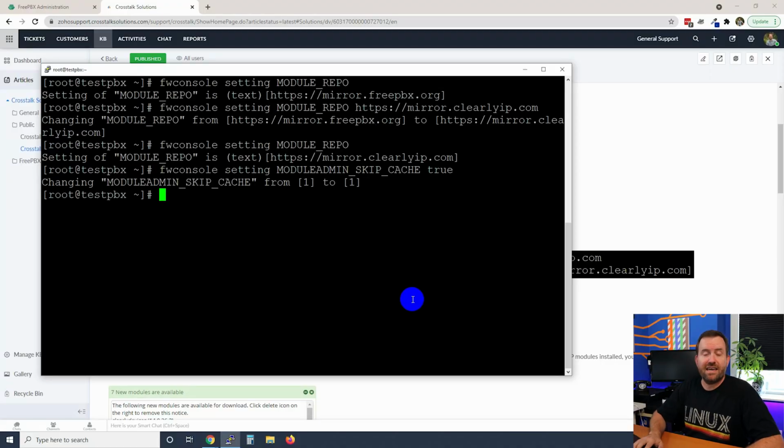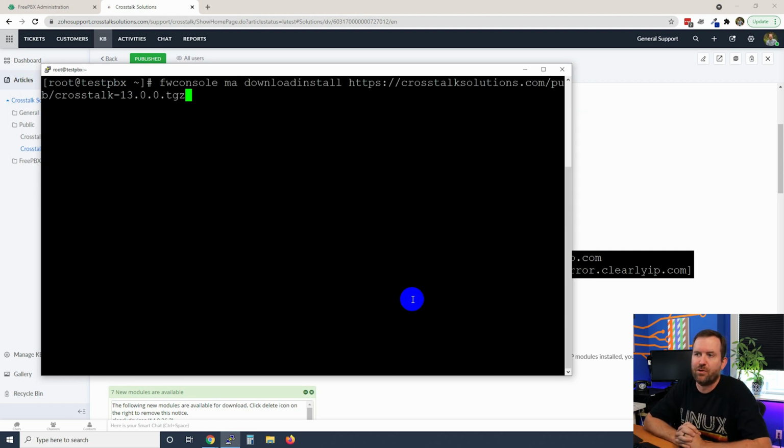Okay, so at this point you have now switched your server to ClearlyIP's module repository, but let's take a step further and actually brand this server with Crosstalk PBX branding. Keep in mind that if you want to do both the Crosstalk PBX branding and the ClearlyIP module repo, you only need to do this second step. You could have skipped the first step, but if you did run the first step, it's not actually going to harm anything. So once again, I have a command that you can copy and paste. Let me clear this out and paste it in there, and it's fwconsole ma, for module admin, downloadinstall, and then the URL that points to the Crosstalk branding module.